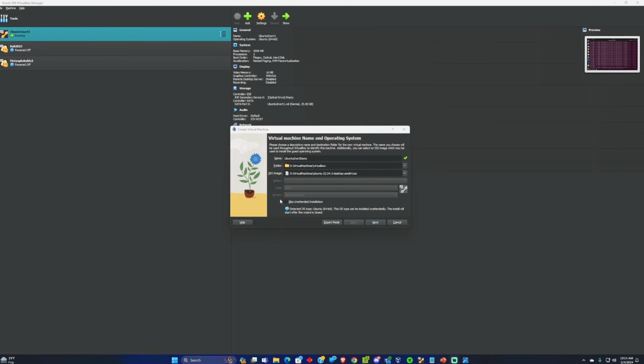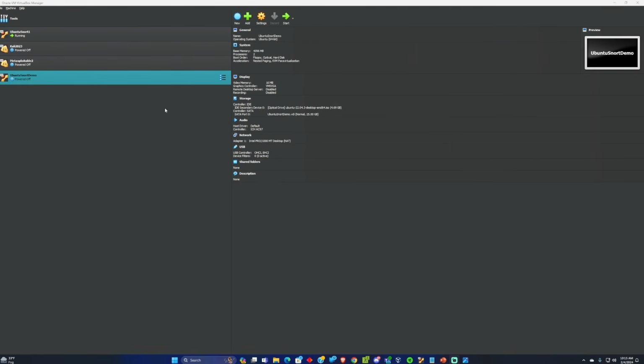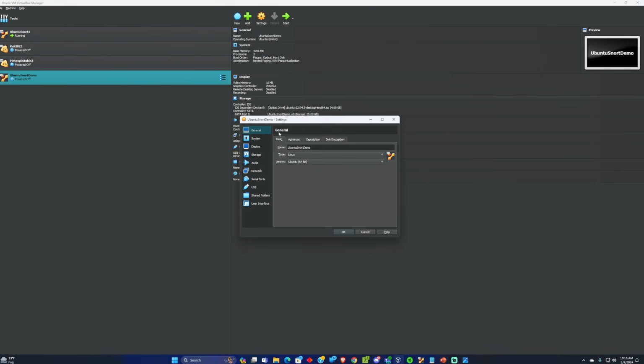So one thing we want to do for this setup is click on skip unattended installation so we don't make a guest OS. And for this VM, I'm just going to set up some of the base memory, 2 processors. Next. We'll set the hard disk to 25 gigabytes. Next. And then finish.